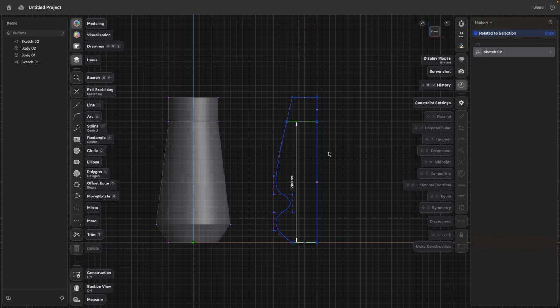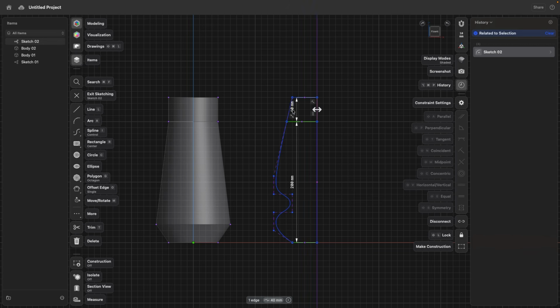This will be 240. This will be 40. This one will be 40. This point here, I will click on the lock icon.